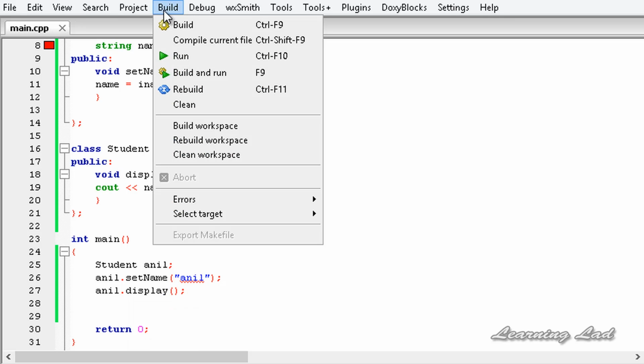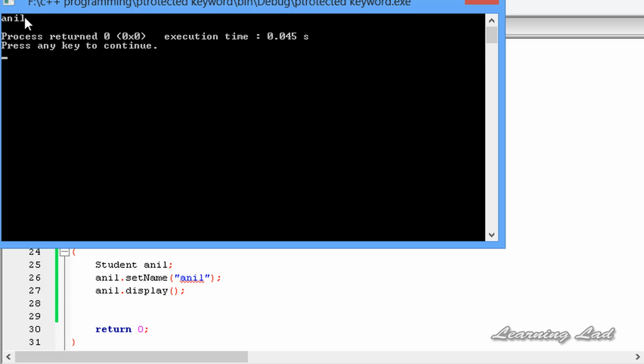All right, now I'm going to save this. I'm going to build and run this. Now you guys can see, we get Anil.